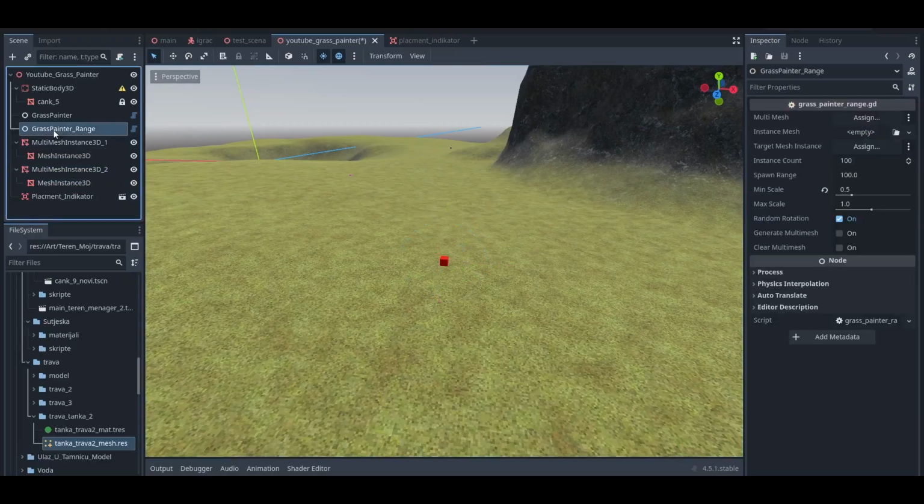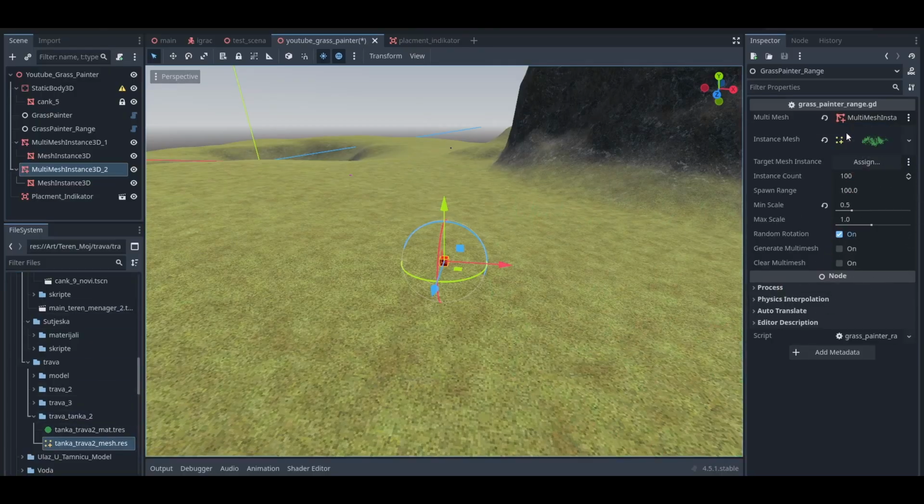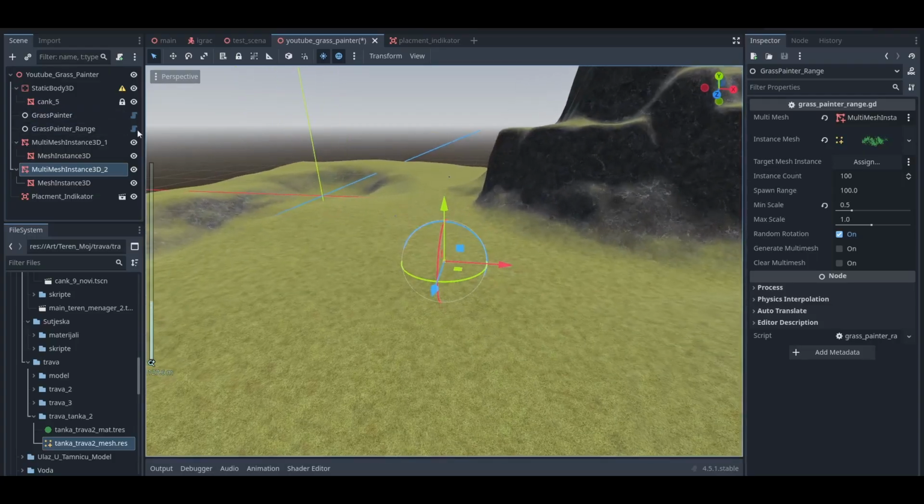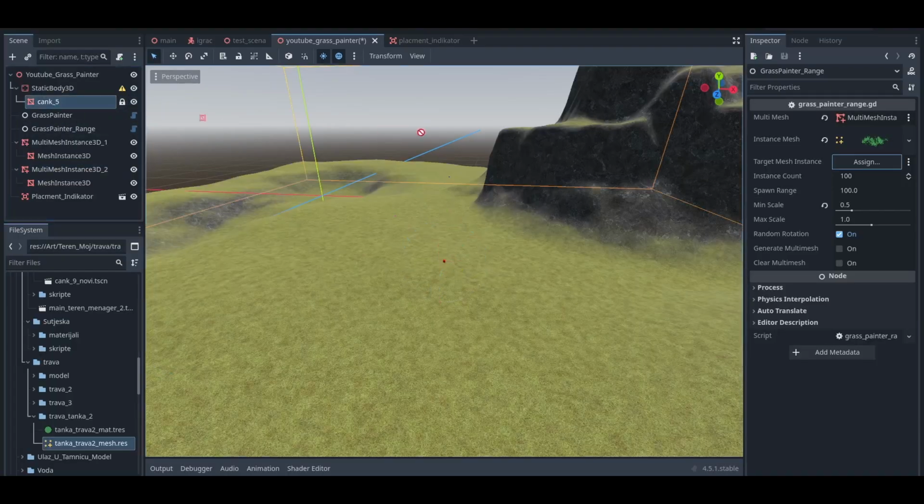So when you click on this GrassPainterRange node, you have a place for your multi-mesh. You just add your multi-mesh. You have instance mesh. You can add your mesh. I will add grass mesh, and you have your target mesh. So I will use target of this chunk of terrain. So this is target. I will add it to target. You have instance count and spawn range, and minimal scale and rotation, random rotation.